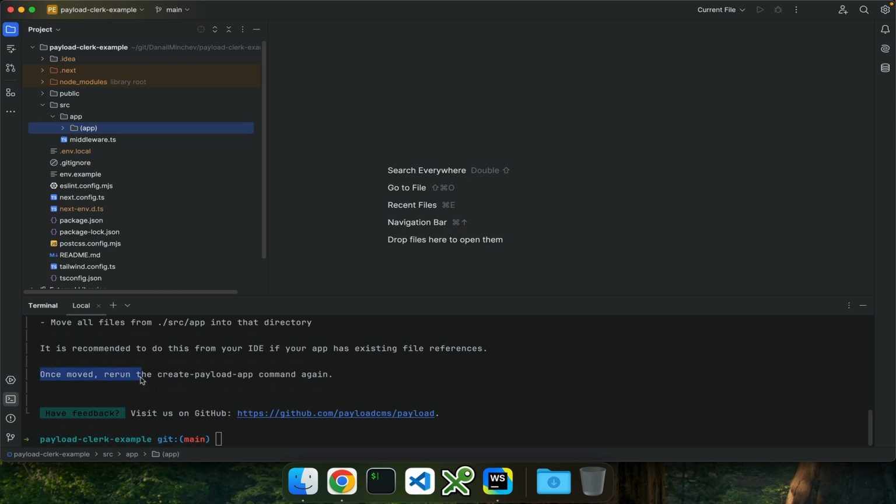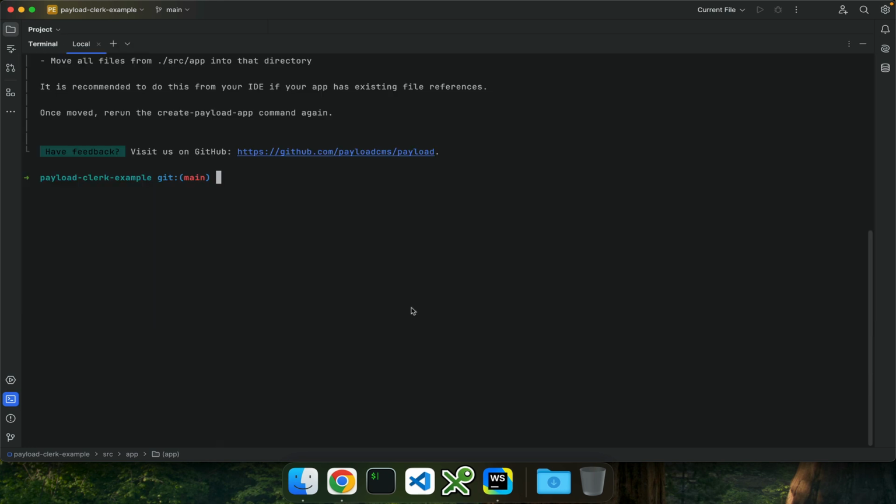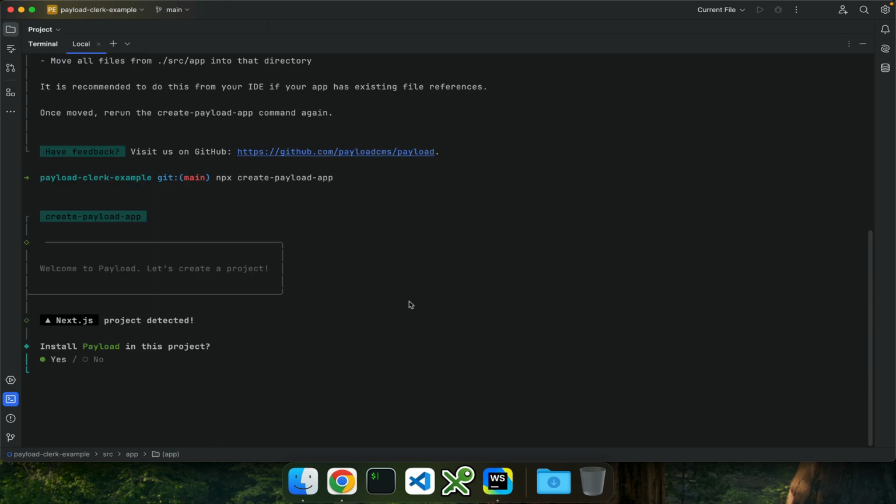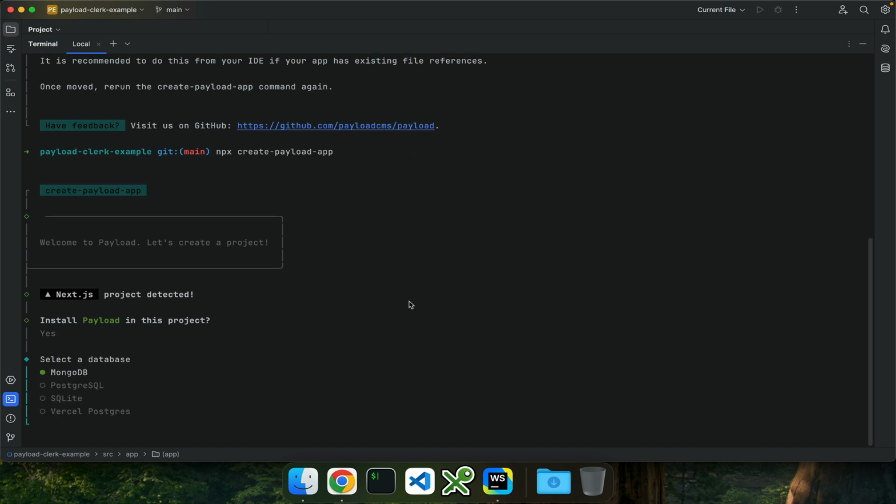Once moved, rerun the create payload app command again. So I'm going to maximize the window and rerun it. Install payload, yes. Let's choose SQLite as a database and go with the defaults. Later we can migrate to Postgres or some other database. So let's wait for the dependencies to be installed.